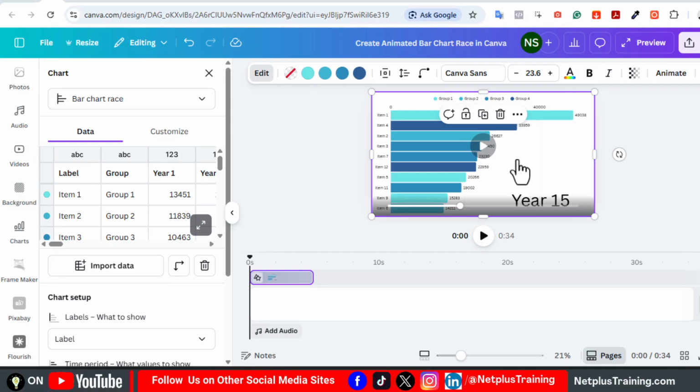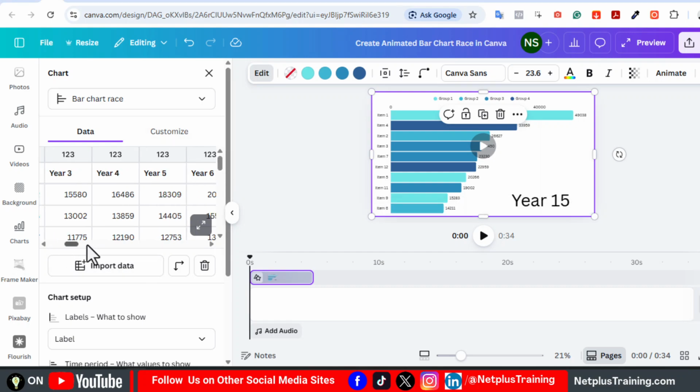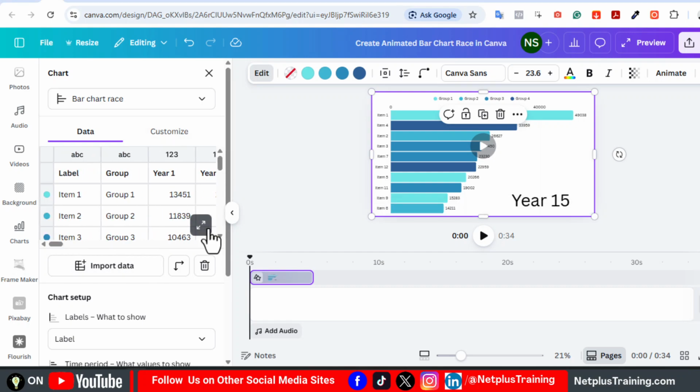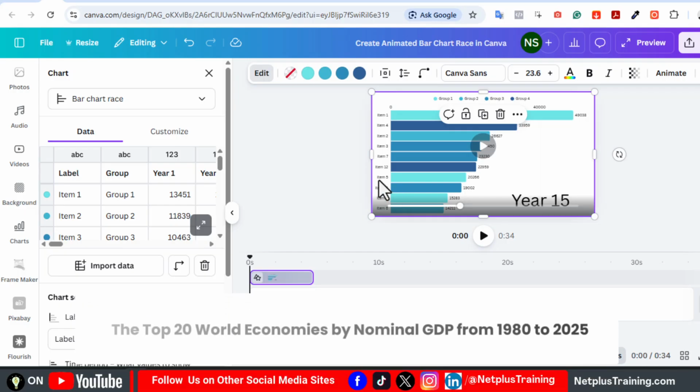In the Data tab, you will see the sample dataset, which you can replace with your own to create your raised bar animation. To add your own dataset, delete the sample data and click Import to upload your dataset file. For this tutorial, let's use the same dataset that we used in the Flourish tutorial, the top 20 economies in the world from 1980 to 2025.